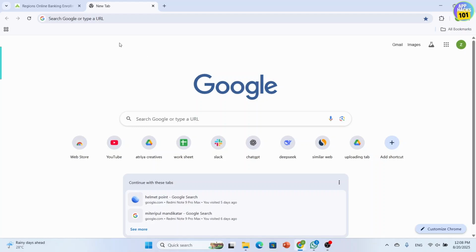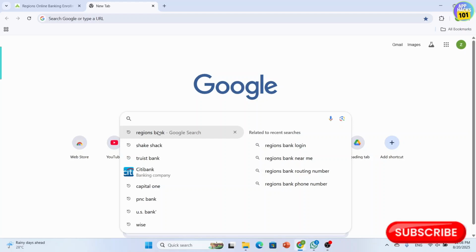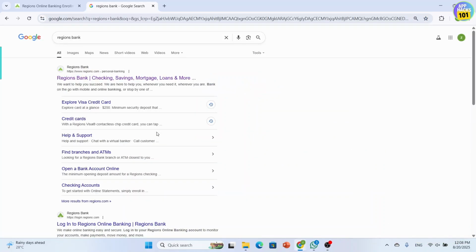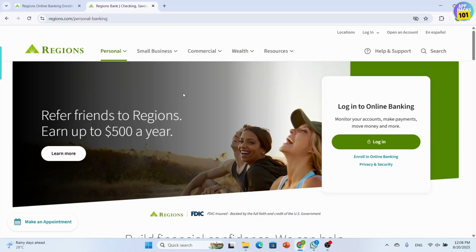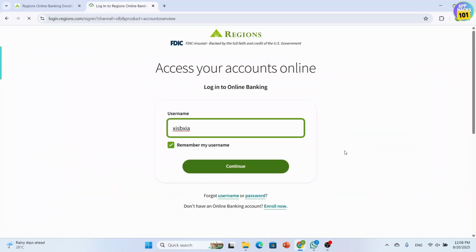First things first, open any web browser and once inside, click on the search bar and simply search Regions Bank. On the search results, just click on the first link and you'll be taken to the official website of Regions Bank. Now click on the login button and you'll be taken to the login screen.